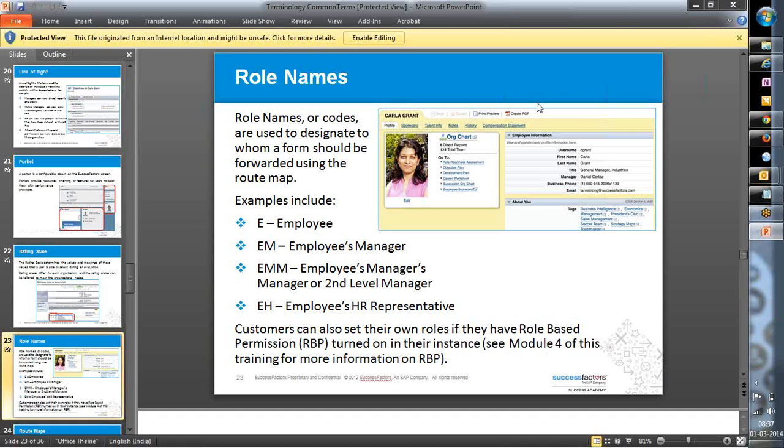Role names are nothing but this. If I say employee, don't call this a role actually, but still SuccessFactors is causing confusion for people here. So if I say employee is a role, manager is a role. EMM, the employee's manager's manager, is a role. In order to differentiate, each and every character is nothing but a role here. Instead of role, I'm using the term character role. So E is nothing but employee.